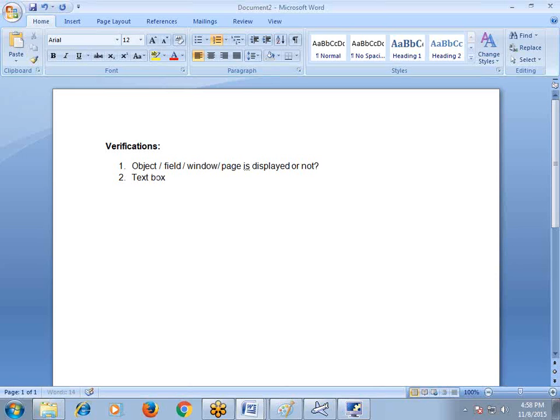Like text box default value, verify text box value. And the next one, verify drop down list. For example, drop down list selected value. What value is selected in the drop down list? And verify drop down list values. What values are displayed in the drop down box? And verify checkbox value. Is it selected or unselected?